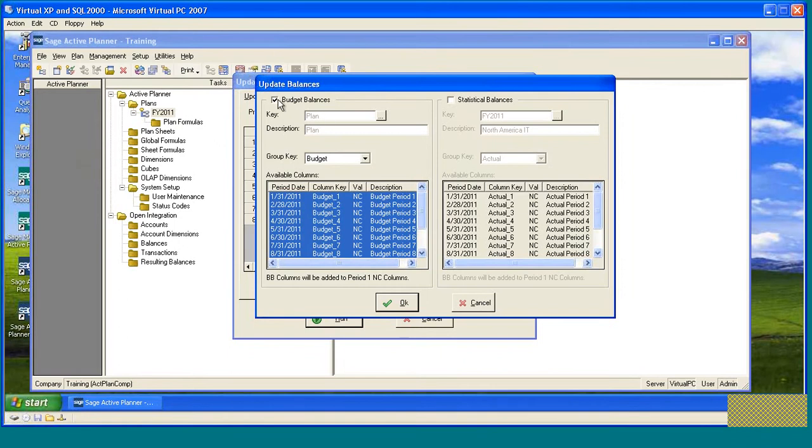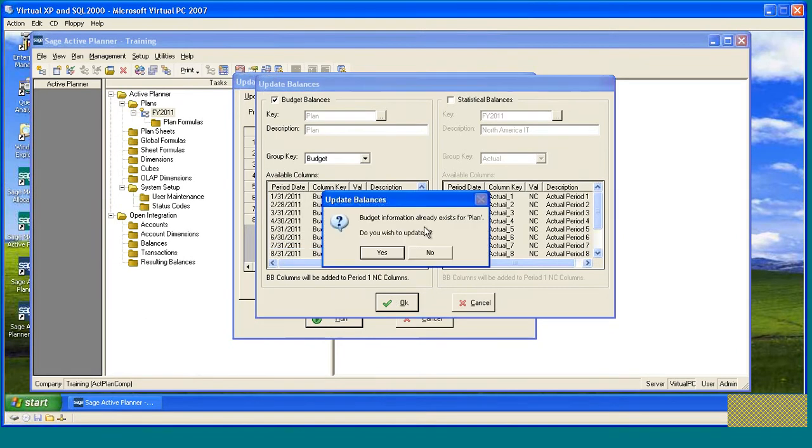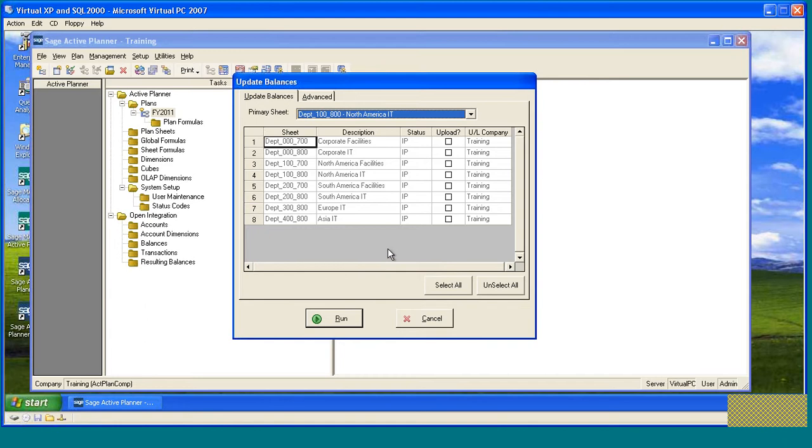Okay, once I've told Active Planner that we're doing the budget balance, that's what we're updating. We picked a plan, a budget code, a balance code, and then we also picked the group. We click OK, and then we always get this message saying the budget information already exists. We'll say yes. And now we're back to this form. On this form we get to tell Active Planner which plan sheets we want to use for the update balance routine.